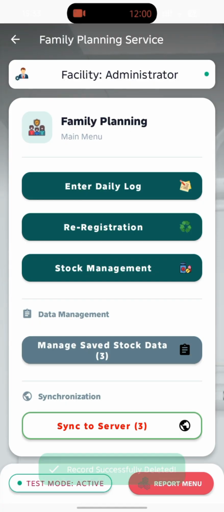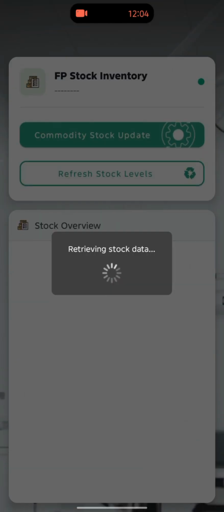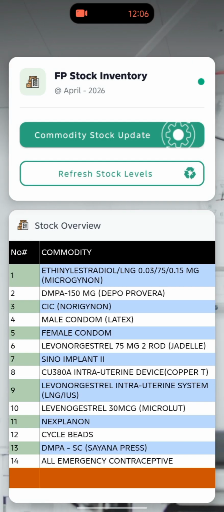When I click on it, it's asking me, data alert: are you sure you want to delete this room? Yes, I want to delete it. So you can delete it. Then I'll go back to the dashboard, go to stock management and enter again. But if everything is correct, you come back to the dashboard and just synchronize.